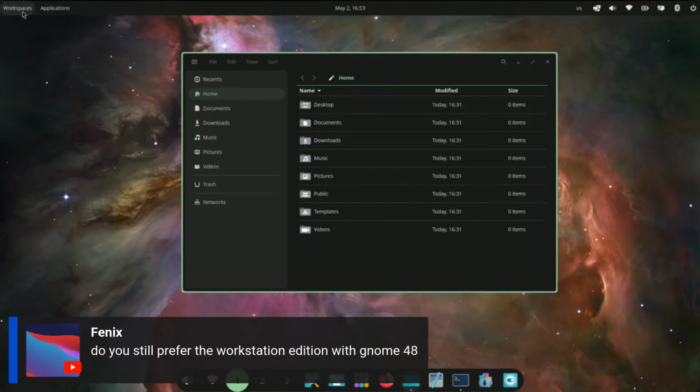Oh, do you still prefer the workstation edition with GNOME 48? On my end, it doesn't really matter, because I'm still going to use Cosmic. And again, disclaimer, this is alpha software. So here I am using it as my daily driver on my other Linux machines. I'm using Cosmic. Some of these settings I didn't notice because I haven't configured anything. I actually use Ansible to configure everything, including Cosmic. So I just export the settings and then figure out how to do it in Ansible.